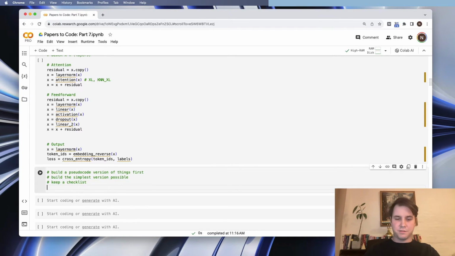And the last is definitely to test. So test the individual components and build some tests to make sure that everything is plugged into everything else. And all of this is just good software development advice, but this one is particularly important for large models.